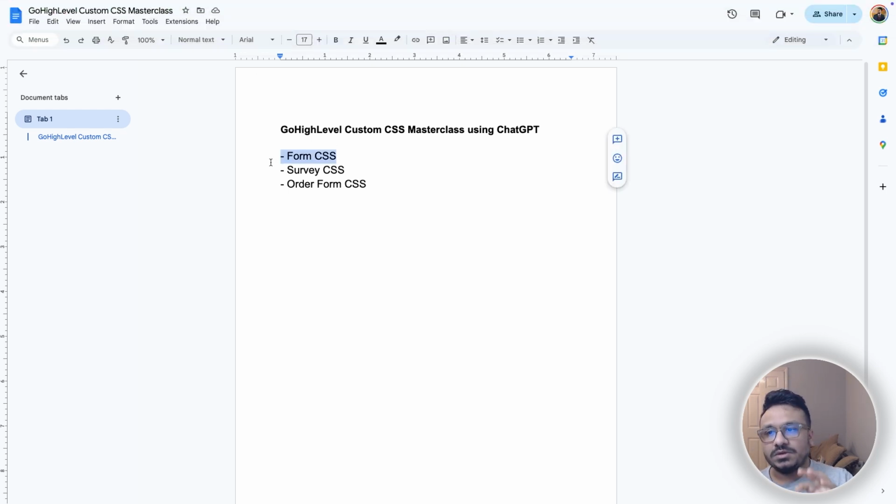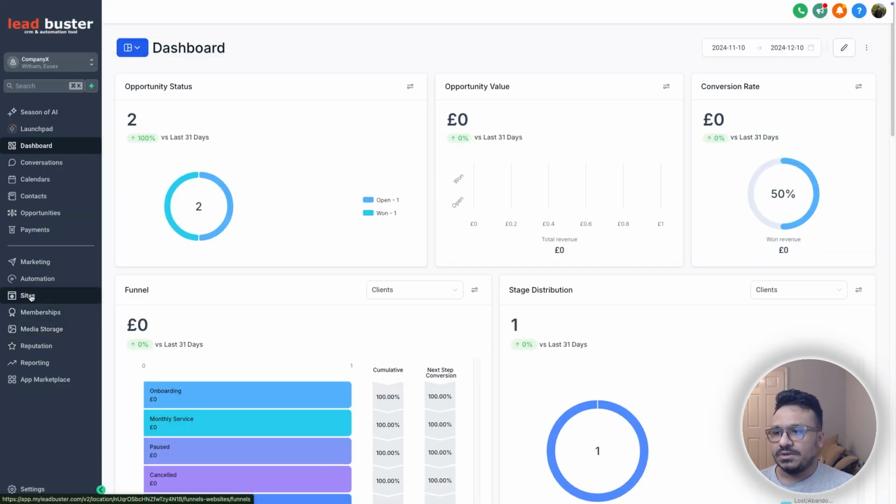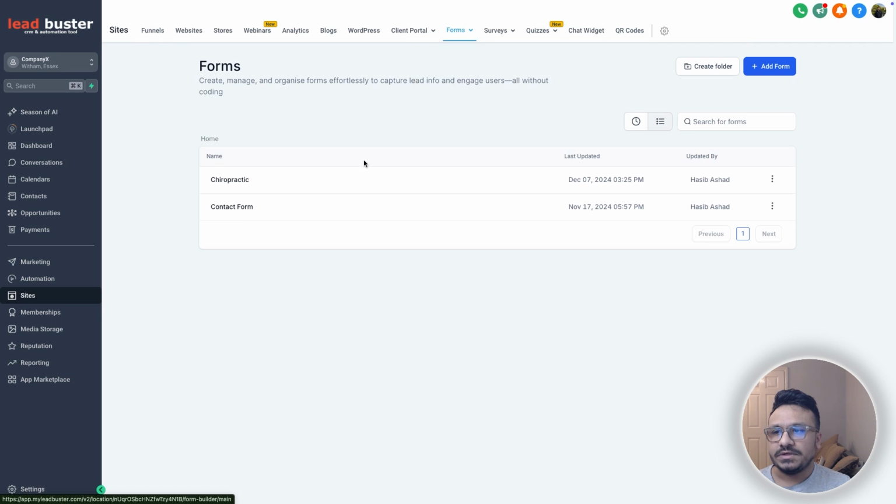Again, I'm just going to show you the process I use, and you can use the same process to do yours. So there could be millions of different use cases. I don't want to cover all of them. I just want to show you how to do it so you can do it for your own use case. So first of all, we'll do it for forms.